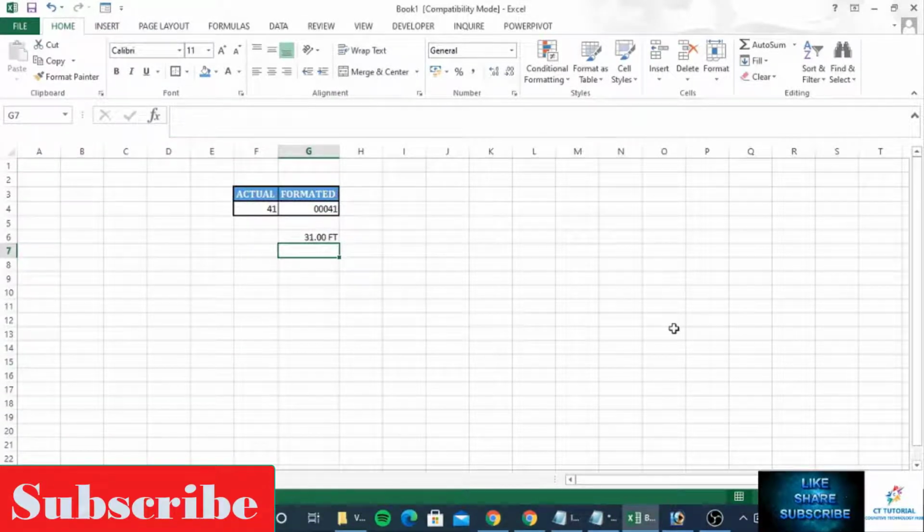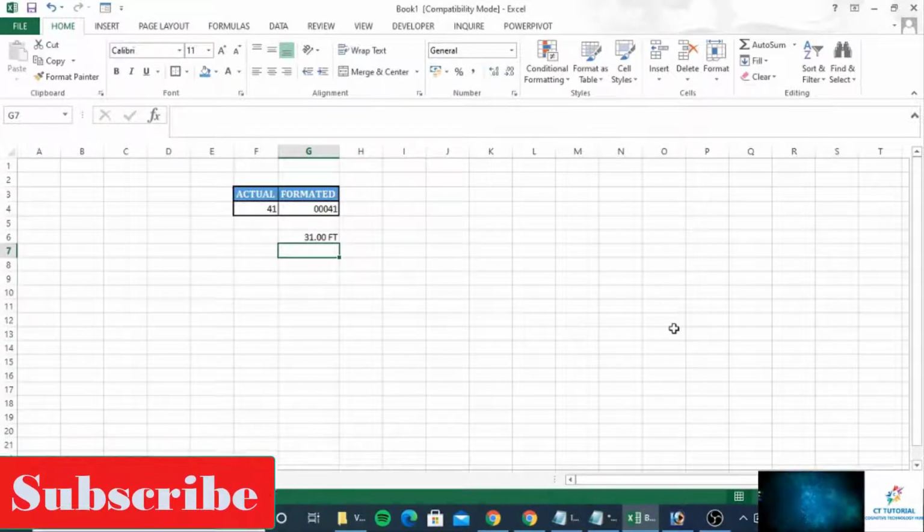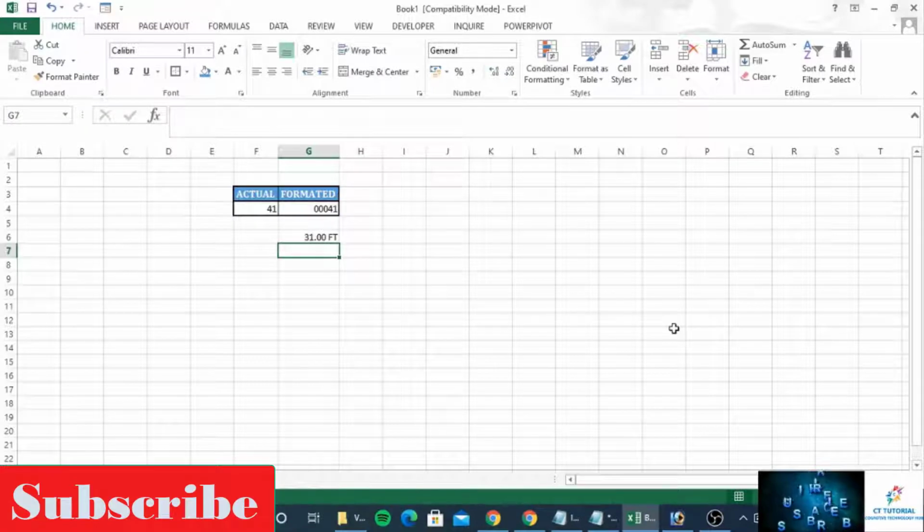Friends, welcome back. Today we are going to learn a very interesting topic, which is how we can convert or format numbers in Excel. Excel has many built-in formats that you can use.